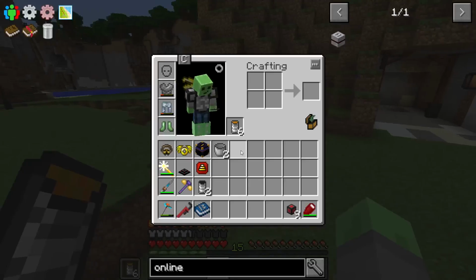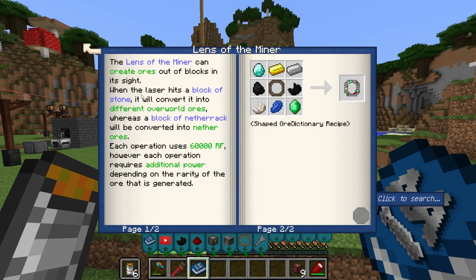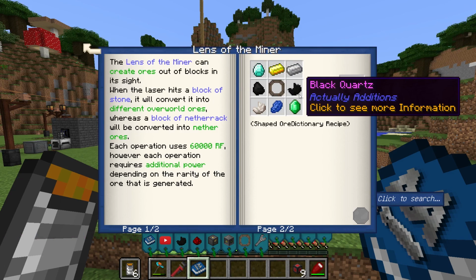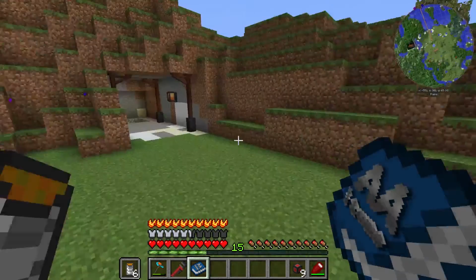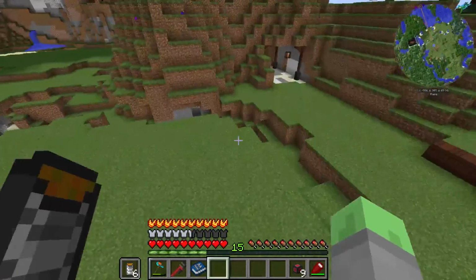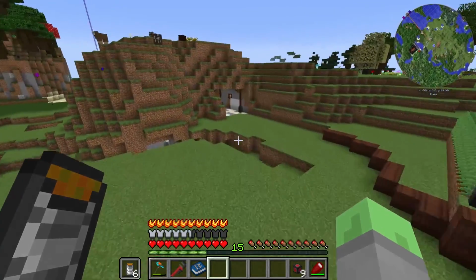How does this thing work? Well, you place a block of stone in front of it, and when the laser hits a block of stone, it will be converted into different overworld ores. A block of netherrack will be converted into nether ores. So if we needed nether quartz, we could generate it like that, or if we needed overworld stuff like iron, gold, diamond, black quartz, lapis, other stuff like that, we could always just put stone there. And so that is definitely an option that I want to look at.